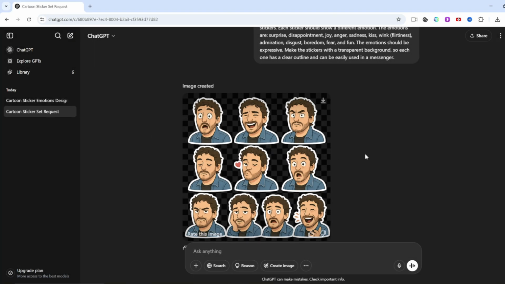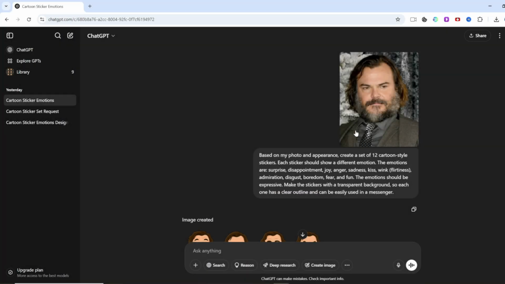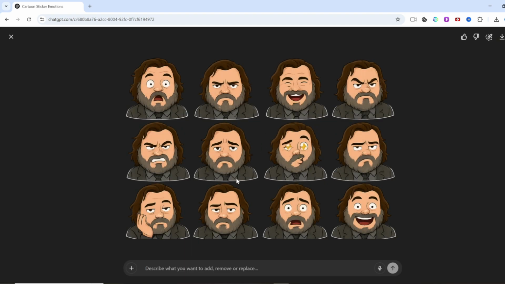And just like that, your sticker is ready. Check it out. You can download it and use it on WhatsApp, Snapchat, Facebook Messenger, Telegram, or even print it out if you're feeling creative.